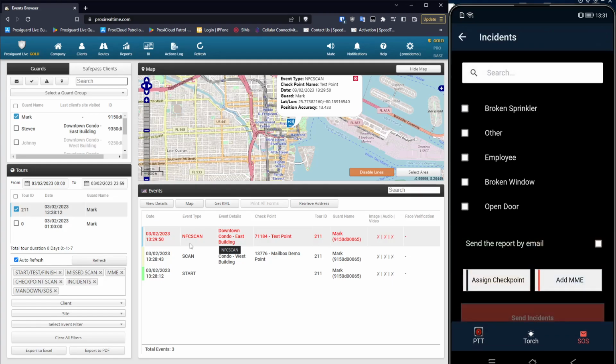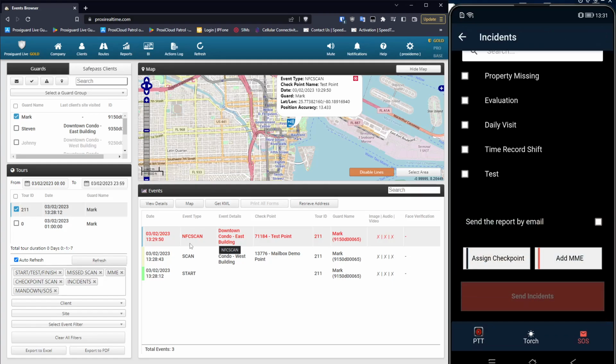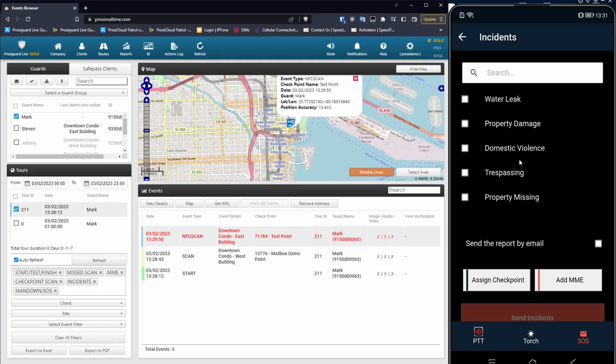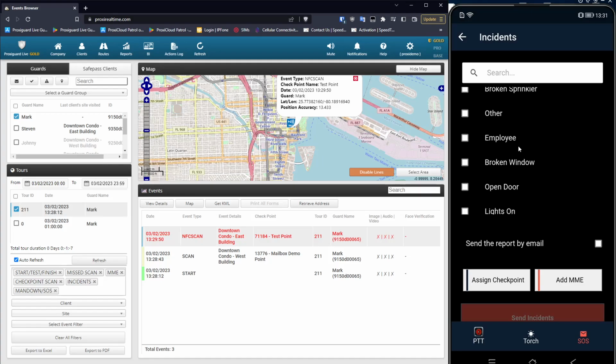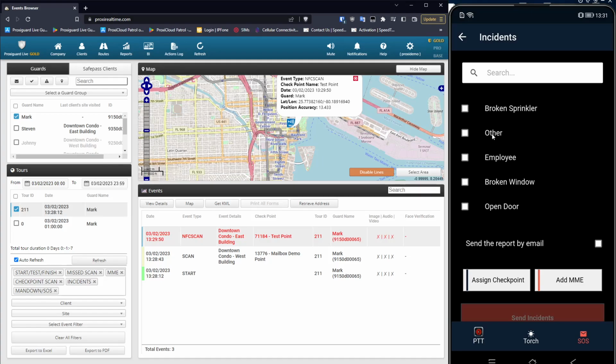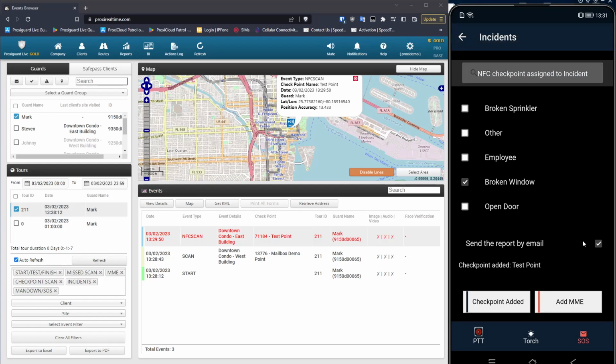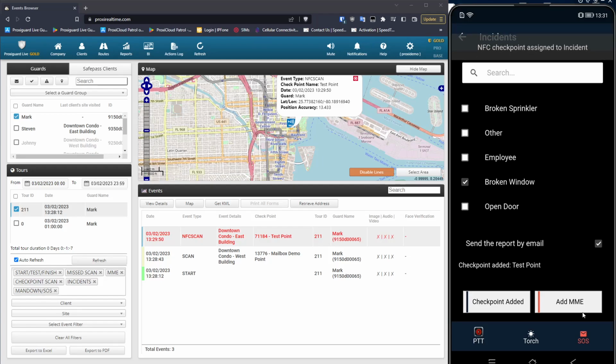Next feature here is the incident report feature. Now we're going to click on incident. You're going to notice that there's a list of all these different things that can occur to you. Now, keep in mind this list is what I have. By default, your account will come with no incidents. You can create any list that you'd like and how many incidents you would need. So we're just going to say there was a broken window. I'm going to send this report by email so I can show you how these automated reports look like. I'm going to scan the NFC tag. There we go. And I'm going to add an MME.